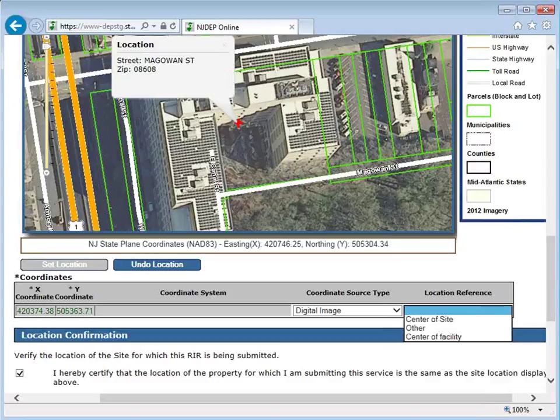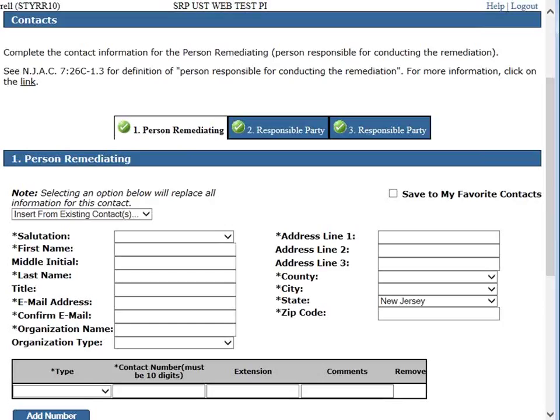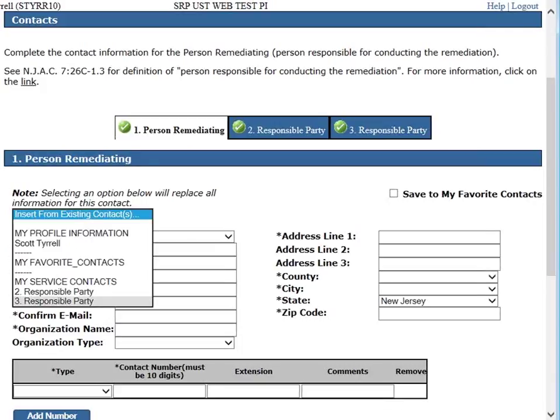Down at the bottom, you click I hereby certify the location is correct once you have it set up the way you need to, and you click continue. Next page is contacts. We're going to collect the person remediating. What you have is the person remediating tab. In this case, I had 2 responsible parties, the department I identified. The responsible parties are only there to allow you to copy them if they are a person remediating. So you can click on those tabs.